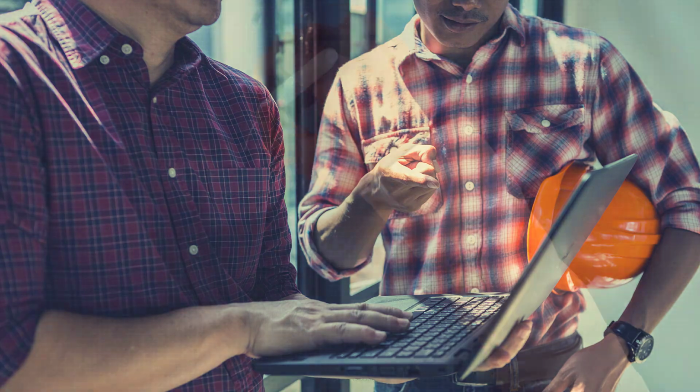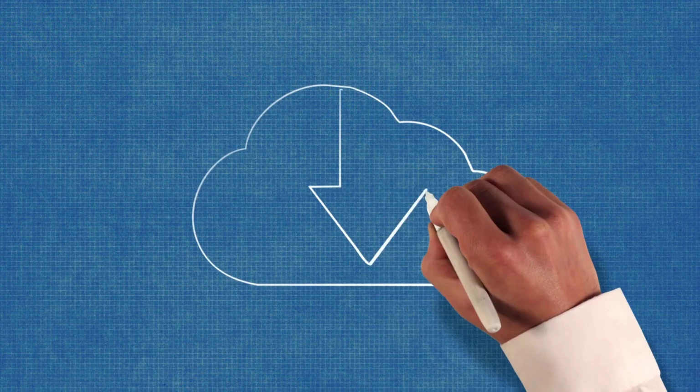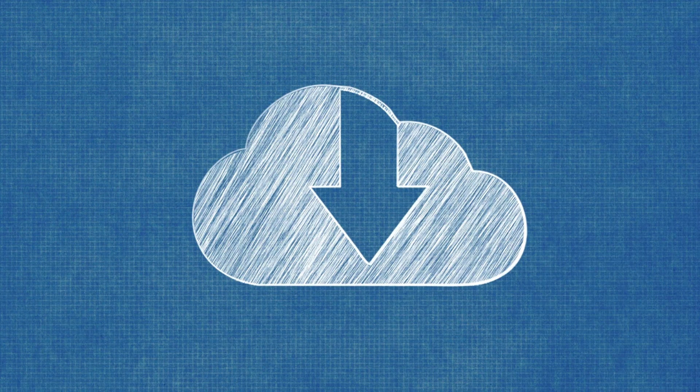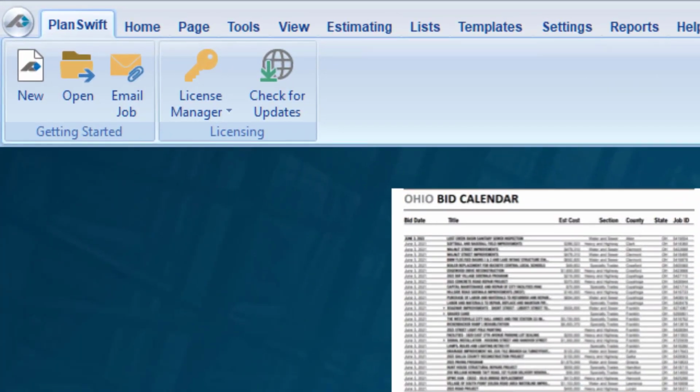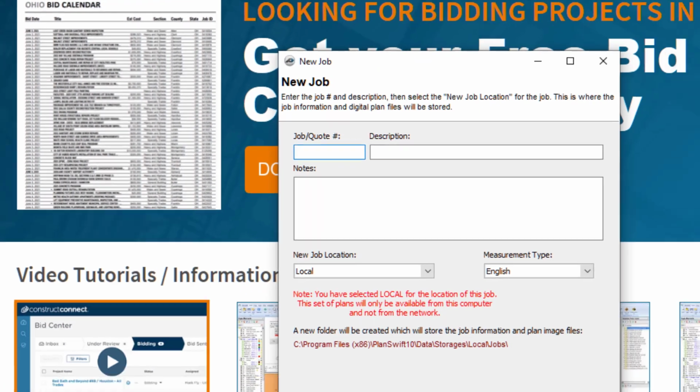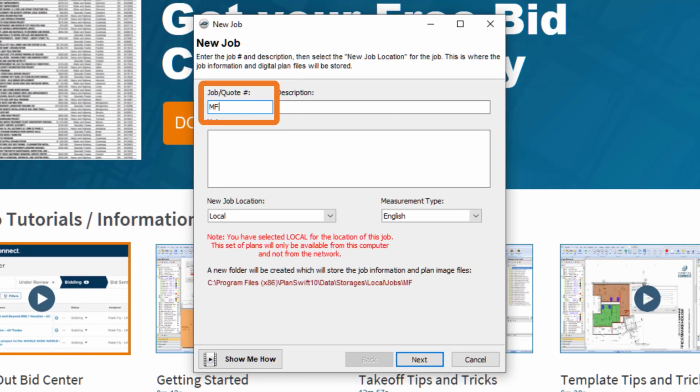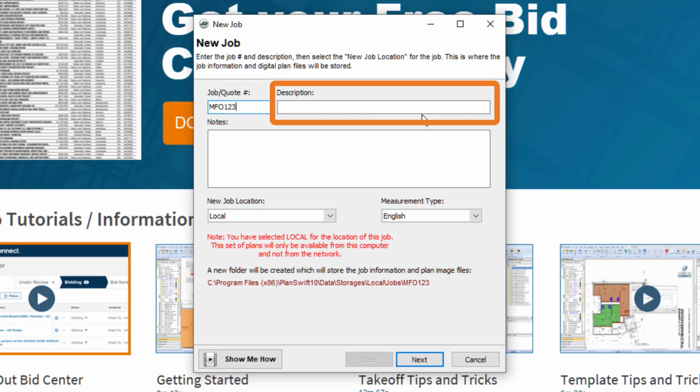Either way, once you've downloaded the plans to your computer, you're ready to create a new job in PlanSwift. Let's get started. From the PlanSwift or Home tabs, select the New button to open the New Job window. Enter a unique number in the Job/Quote Number field. This is an alphanumeric field, so you can type in letters and numbers. Then enter the job name in the Description field.